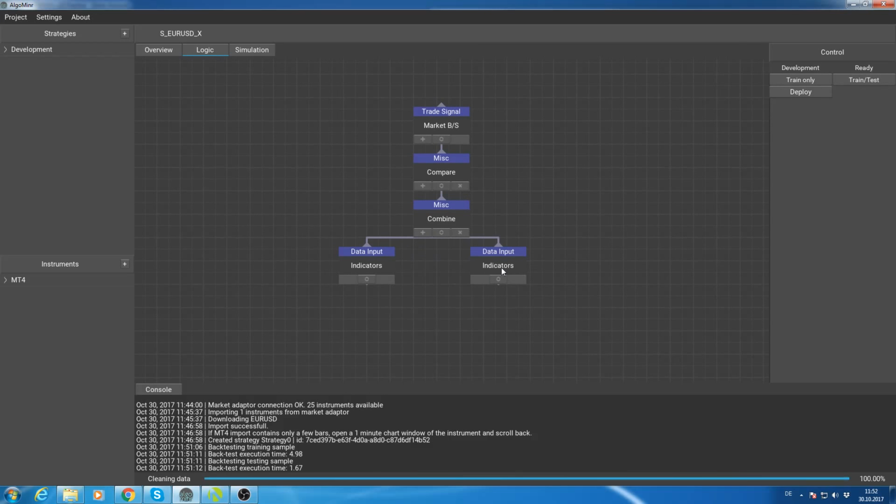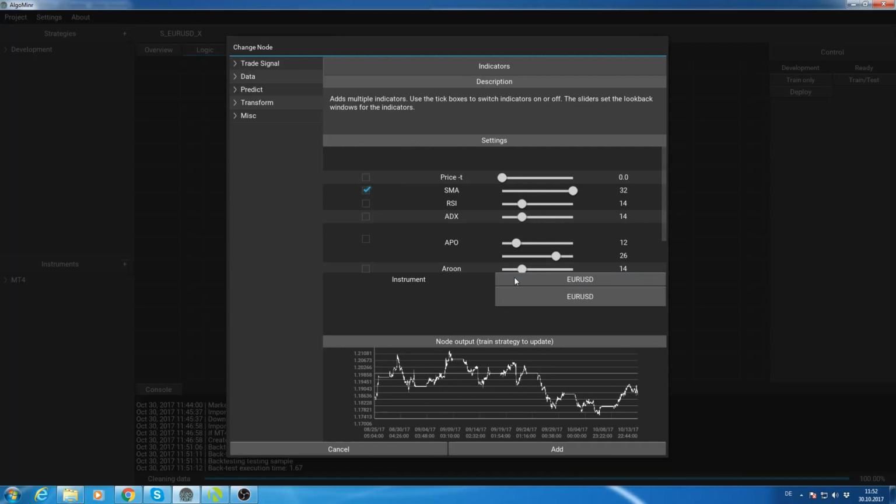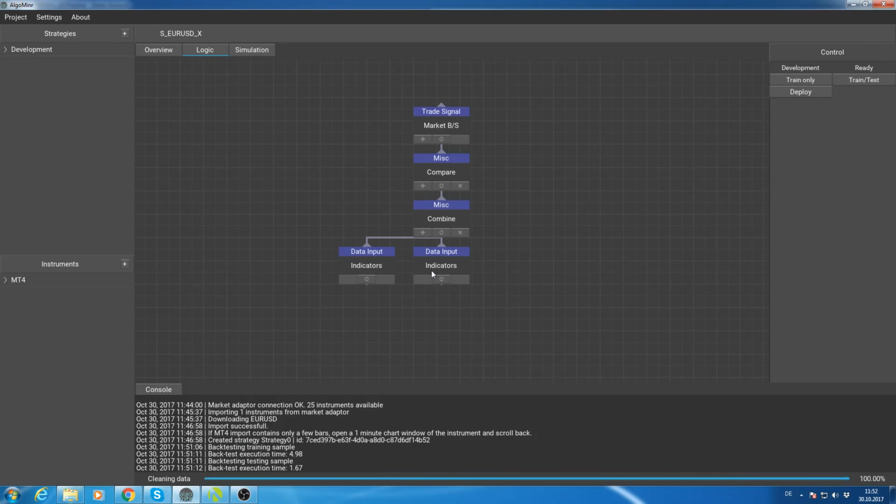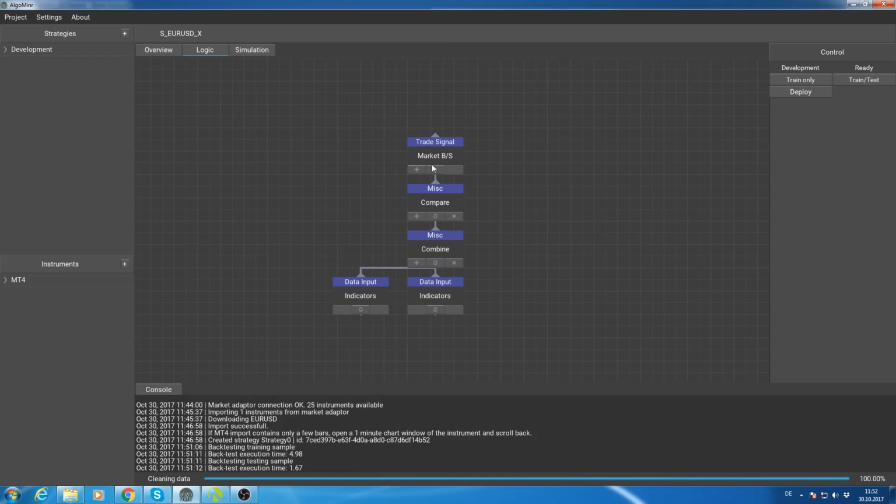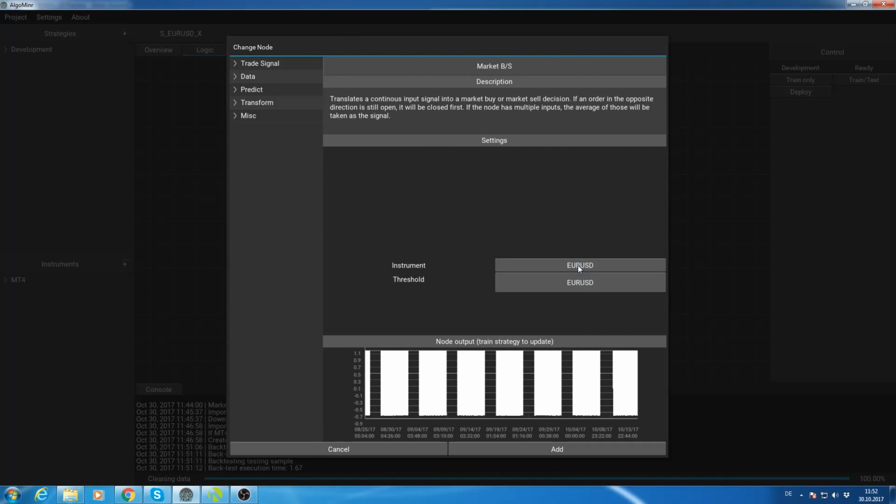So if you don't want to apply the strategy to euro US dollar, you will want to make sure that you import another pair, and here you can change basically the instrument that the strategy uses. You have to do this for both indicators nodes, and you will also have to change the instrument or symbol with the market buy and sell node, because this one decides which symbol should be traded. So we will have to update the instrument here as well.